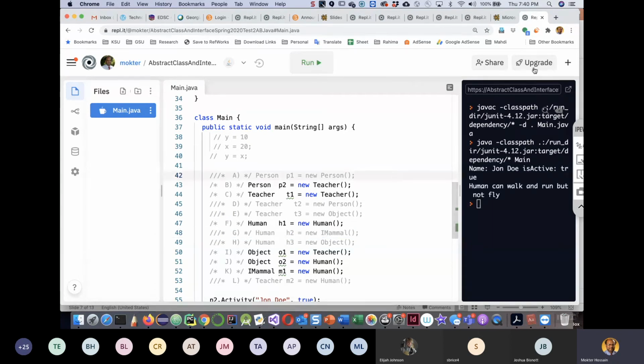But how do you know that these are invalid? The effective way to understand: first of all, we know that an abstract class cannot be instantiated, right? That means if the right side constructor is an abstract class or interface, then this is invalid. So this person is an abstract class, so it will not work. This IMammal is an interface, so it cannot work, right? We know that an interface and an abstract class cannot be instantiated.